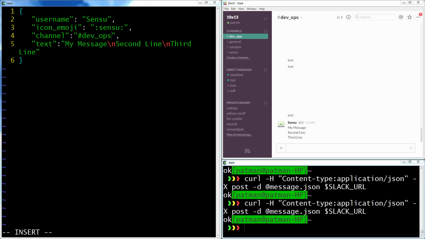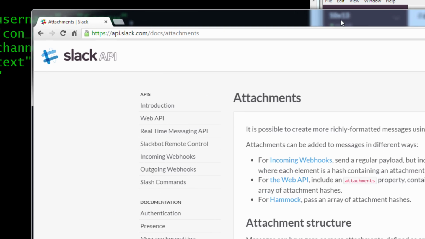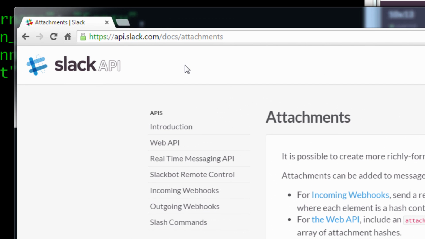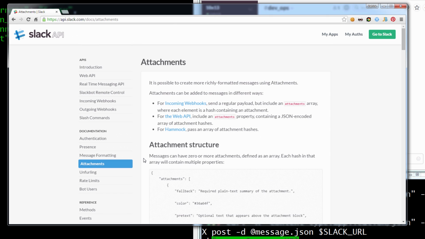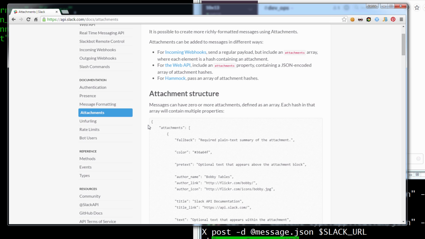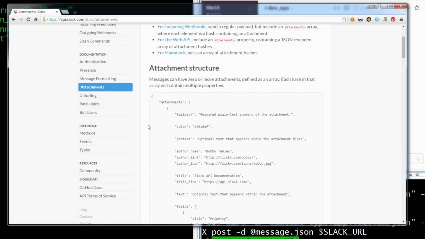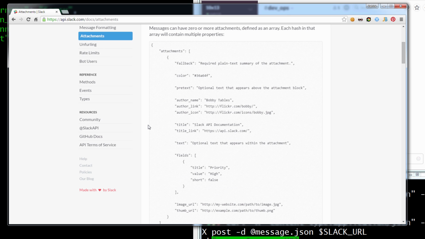Attachments. The Slack people have a nice website that goes over their API. If you go to api.slack.com/docs/attachments, they'll show you how to define your attachments. You can read through here and get a lot more specifics and even things that I'm not going to show you in here. So this is a good place to go to get this kind of information.